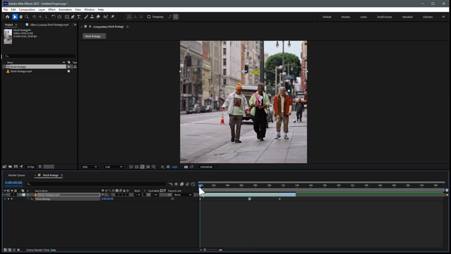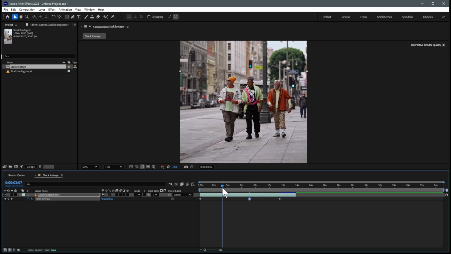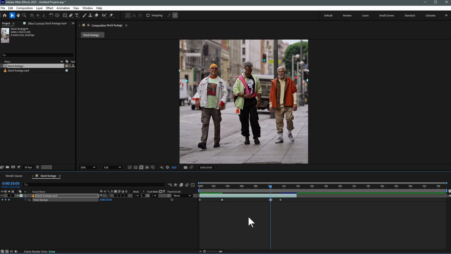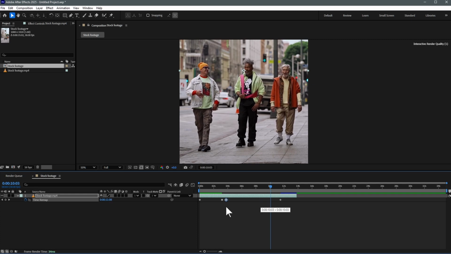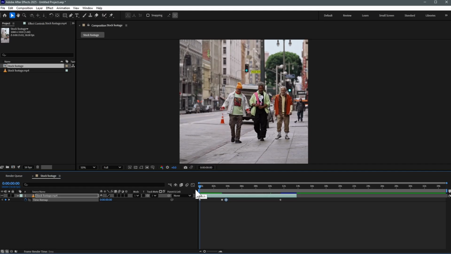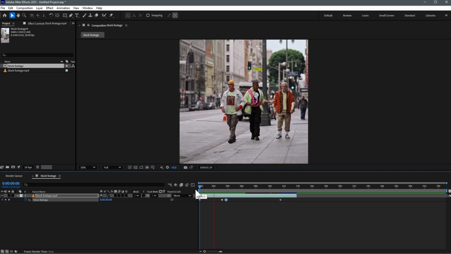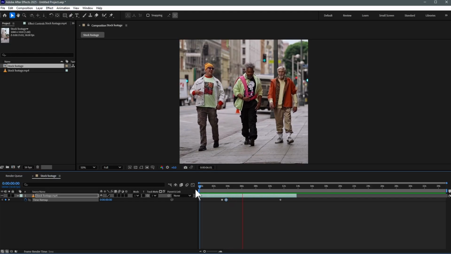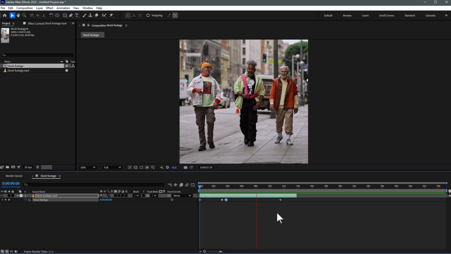For the middle section, add 2 time remap keyframes around the area you want to speed up. Move these keyframes closer together to increase the playback speed. To slow the footage down instead, simply spread the keyframes farther apart. This gives you complete control over the speed ramp while keeping the animation smooth and easy to adjust.